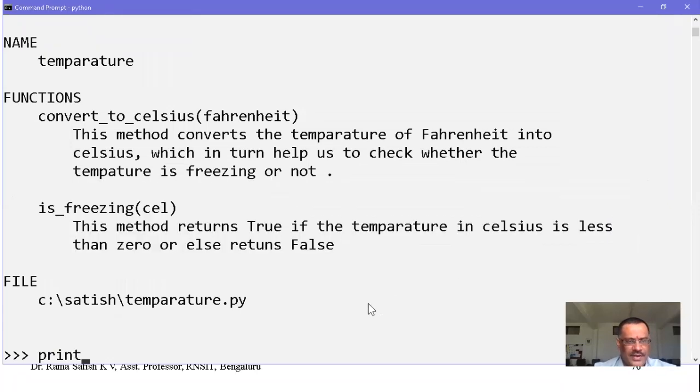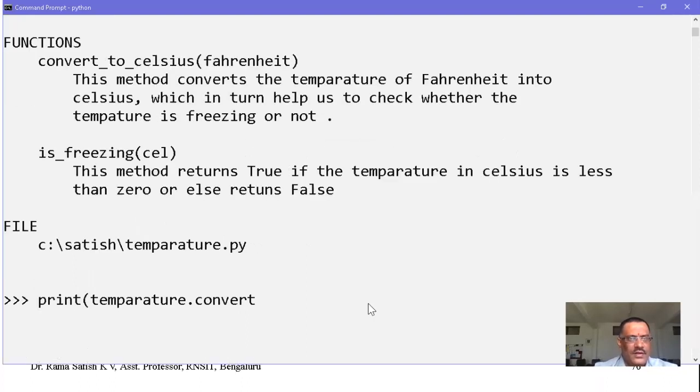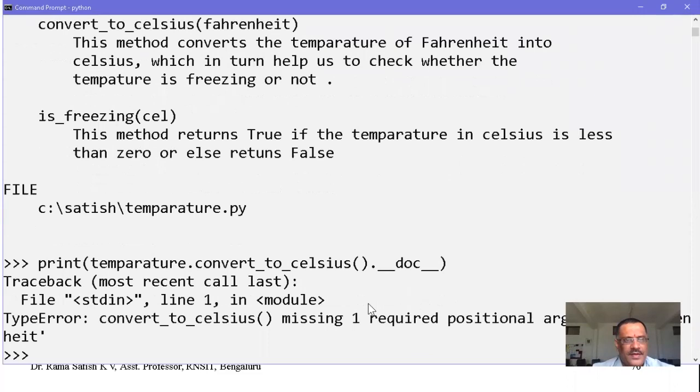Alternatively, you can also say print temperature dot convert underscore to underscore Celsius dot underscore doc underscore. See, you can also display the docstring. I think there is some mistake, a type error. I made a spelling mistake.